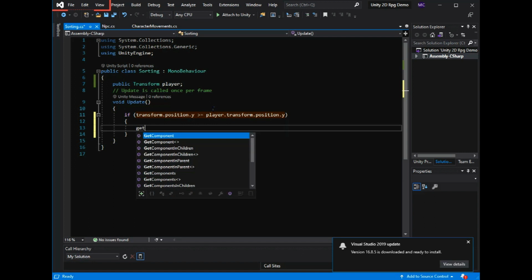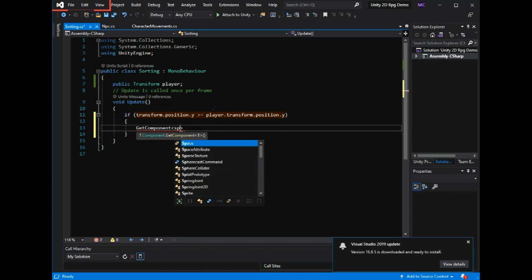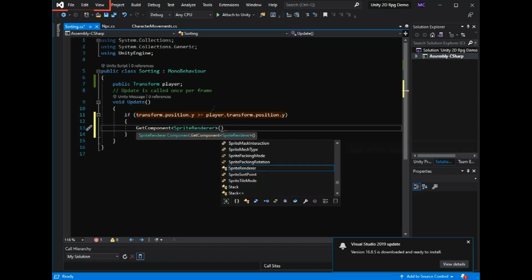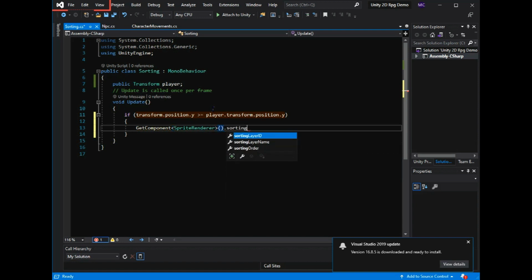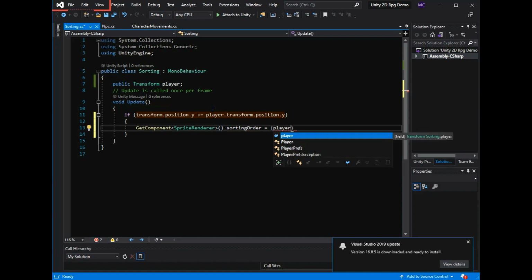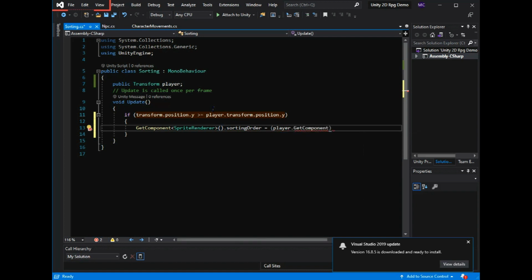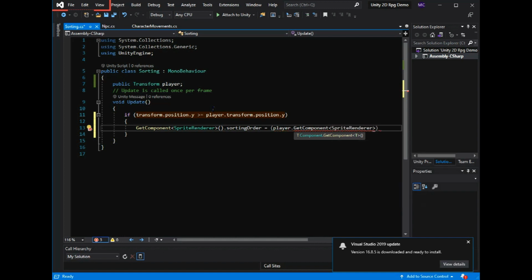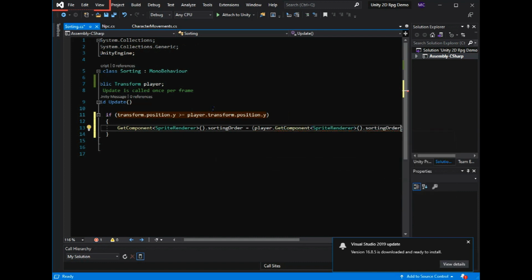To check for that, we're going to do a get component statement. We're going to say sprite renderer, and then we're going to pull in sprite renderer through the sorting order, and then we're going to check with relation to the player dot get component sprite renderer dot sorting order, and we're going to set that to -1.